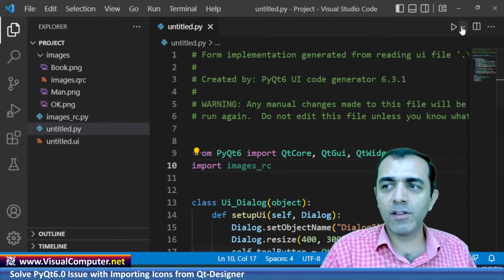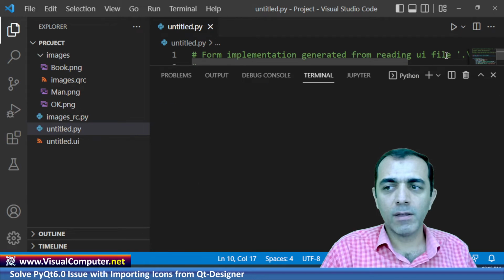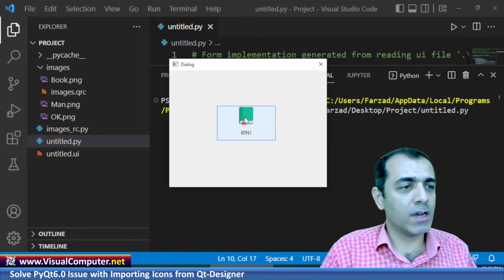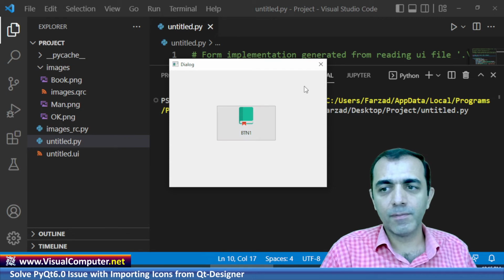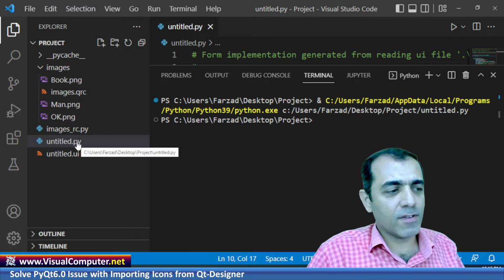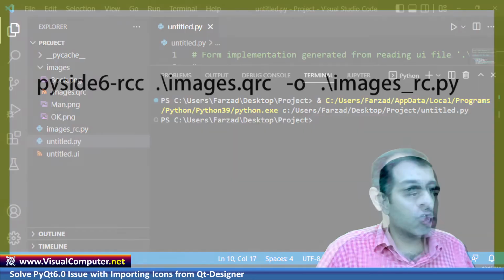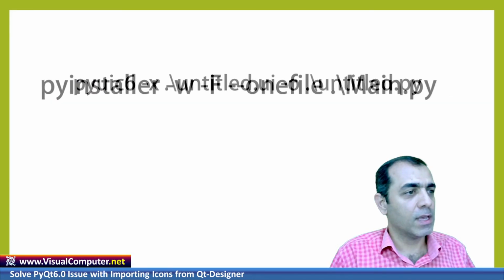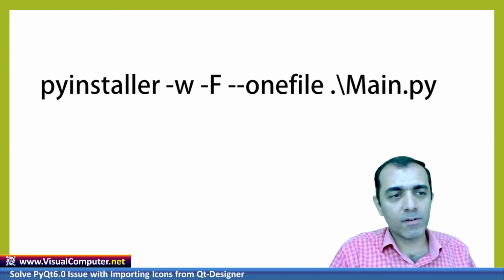Now in the main file, let me save it for you. If I run the untitled.py, this time we will have the icon here, and it is working very well. Okay, let us change this untitled.py file into an exe file. For this, let me show you the command. It is like this. With PyInstaller, we want to change it to one file, which is an exe file. Sorry, it is not main.py, it is untitled.py here.